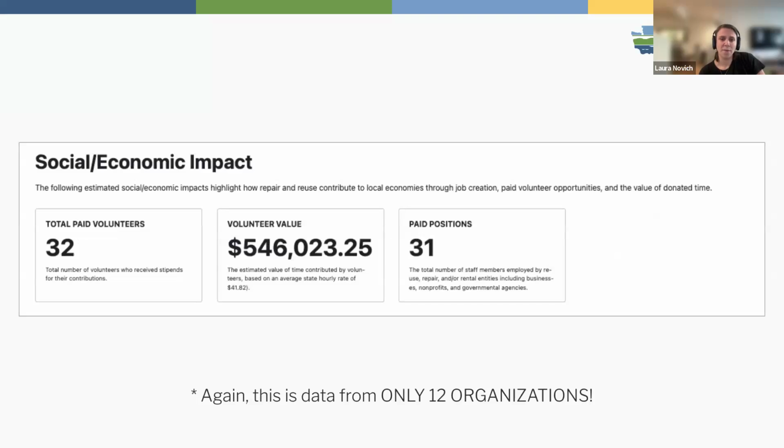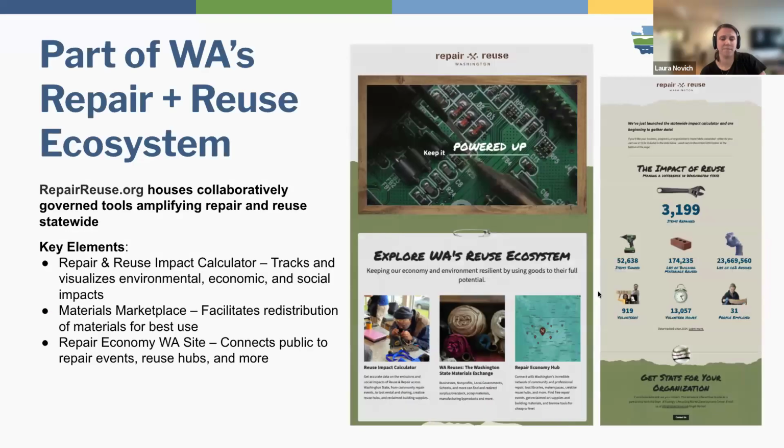Then in the social and economic impact section, we have the total number of paid volunteers, so volunteers that receive some form of stipend or payment. The total volunteer value, so this is the amount of volunteer hours times the hourly rate of Washington employees as of 2025. And then we have the total number of paid positions or jobs. And then I think that's it for me. Cabby, back to you.